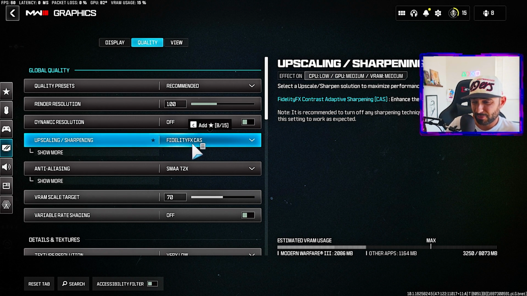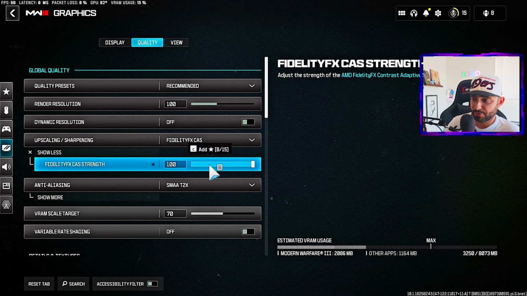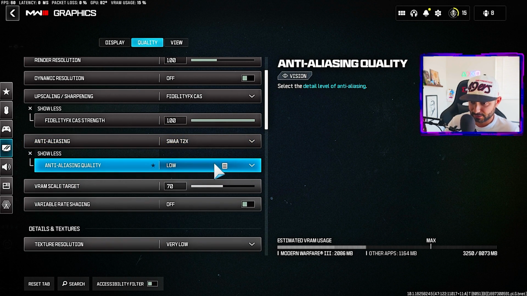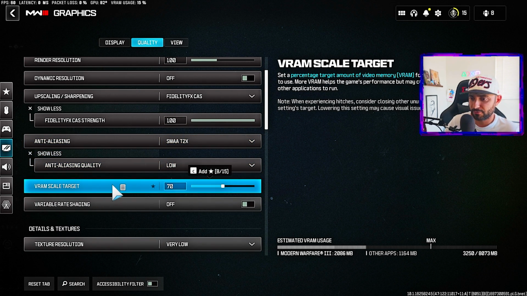Upscaling, sharpening, this is probably the most important part. I put this on Fidelity FX CAS, and I put this strength to 100. Now I know in Modern Warfare 2 it was supposed to be around 75 to 85. In this game you want it to be at 100, because where we're going to change how that is affected is going to be here for the anti-aliasing. I'm sorry, for the VRAM scale target.